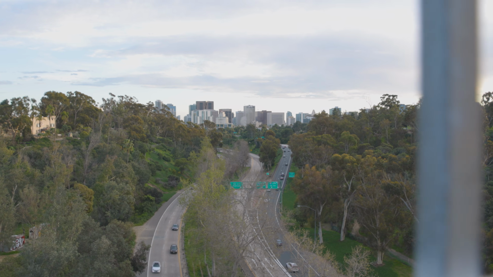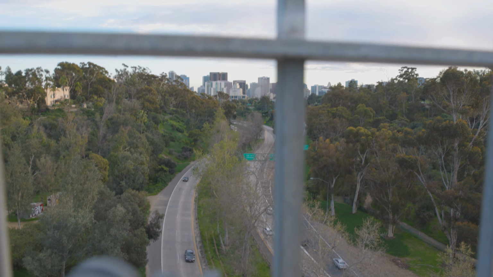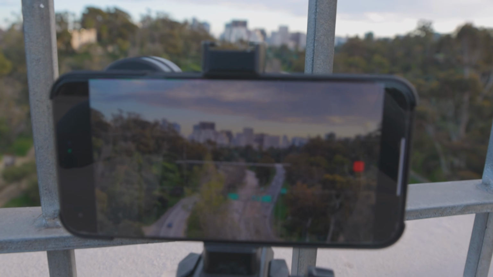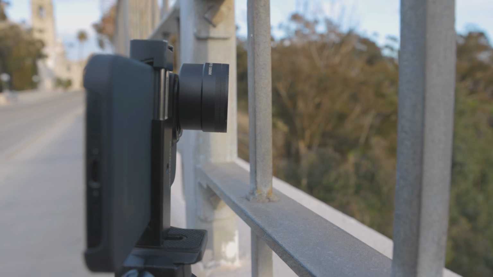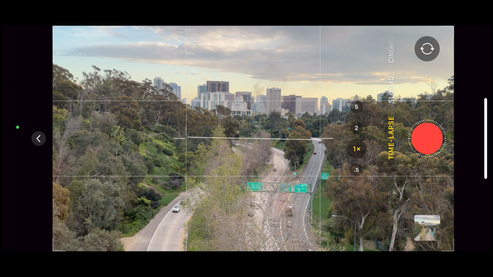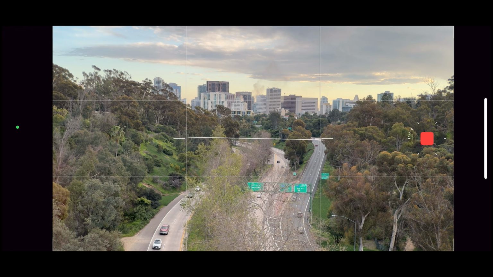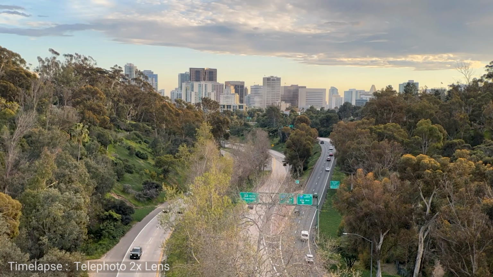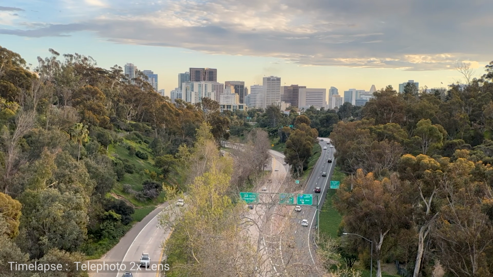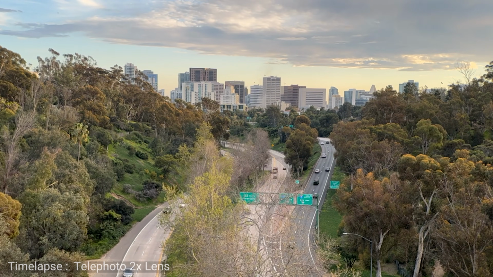Now I'm at the Balboa Bridge that is over the 163 freeway. I'm going to shoot first with the telephoto 2x lens. Here you can see that the telephoto does a great job of compressing the distance between the skyscrapers and the freeway, really tying together the two different elements into one really dynamic time lapse.